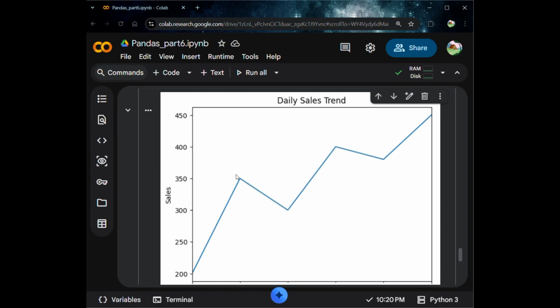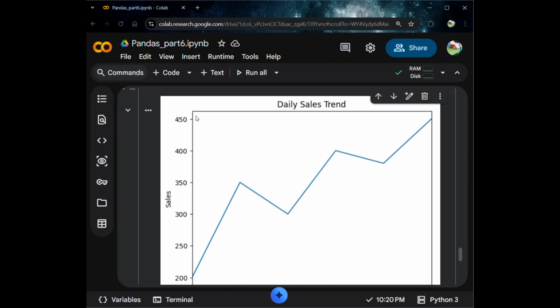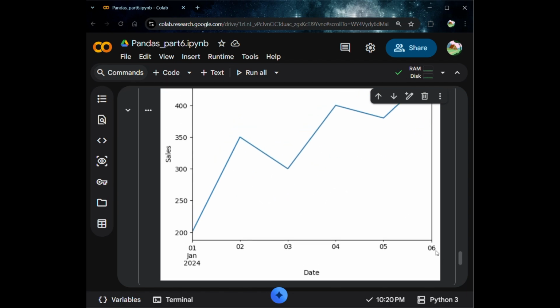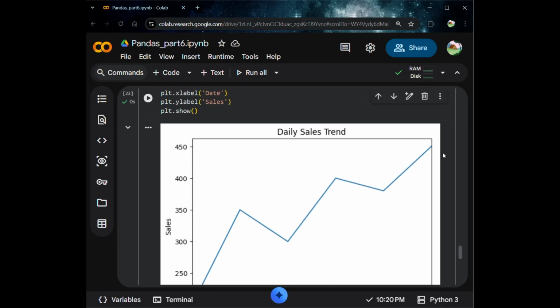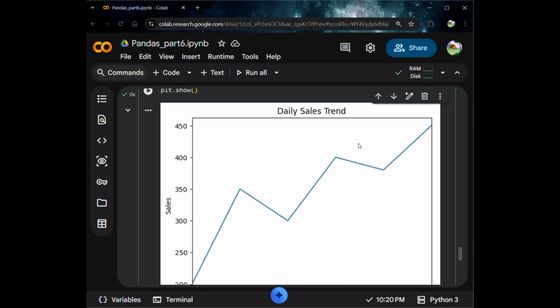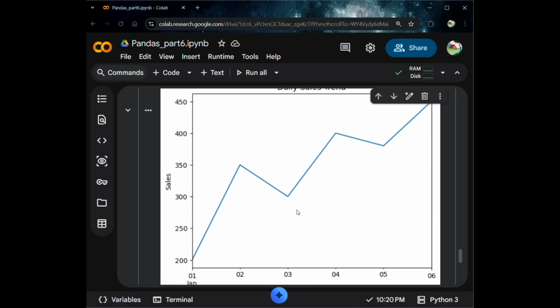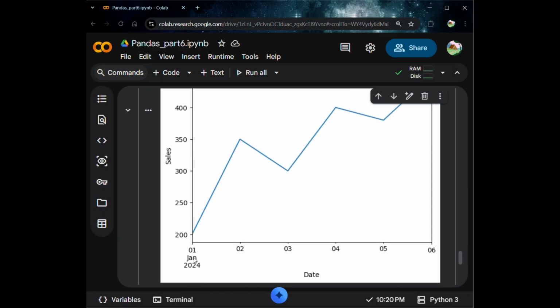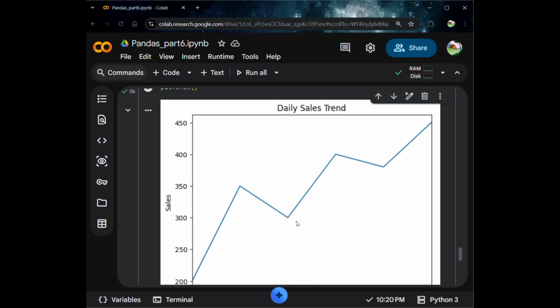Okay, so we get a line chart to visually understand when is the best sale, with the date 6 and 450. As we all learned about graphs, we know how to check all these things. So when is the least sales? The least sale happened on 1st January 2024. So from the graph we can understand all this.